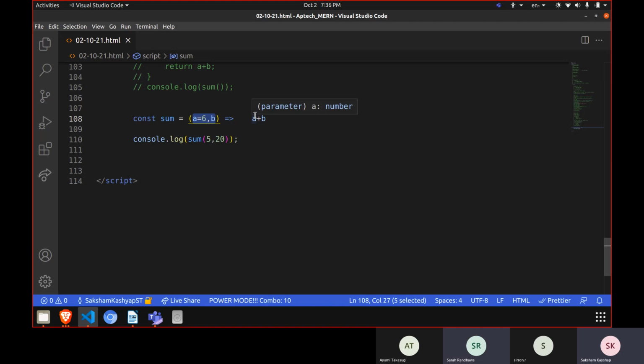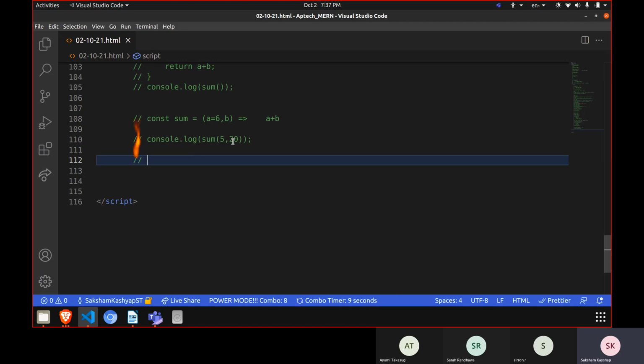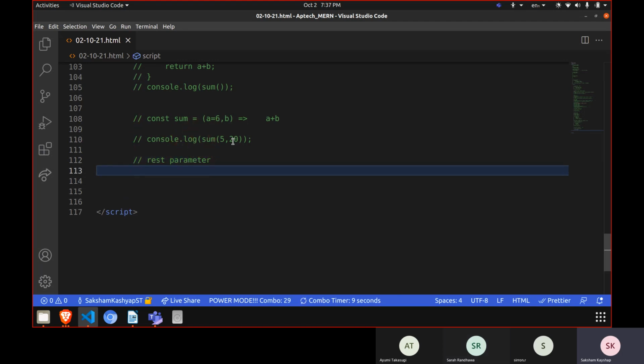Now we have done the default parameter. Now the rest parameters, what is it? A rest parameter is like when we have a function and we are giving it values while expecting others.